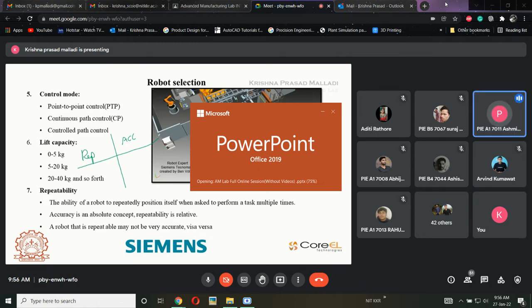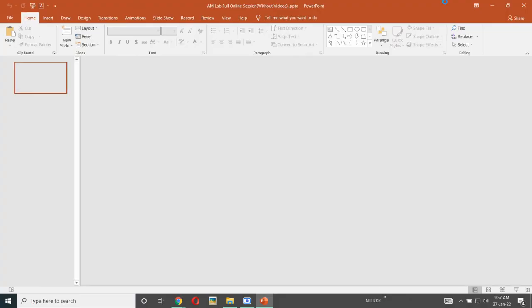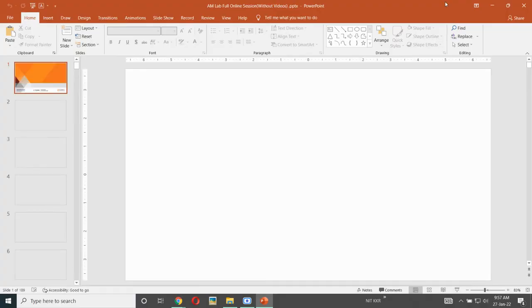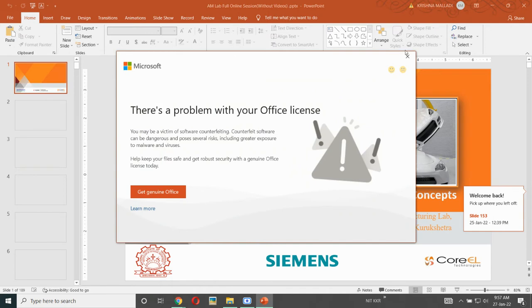So repeatability can be said as precision, and accuracy means the closeness to the actual value, and repeatability means all the values are close to each other, but it may not be close to the actual value. Yes. Okay, fine. That is correct.